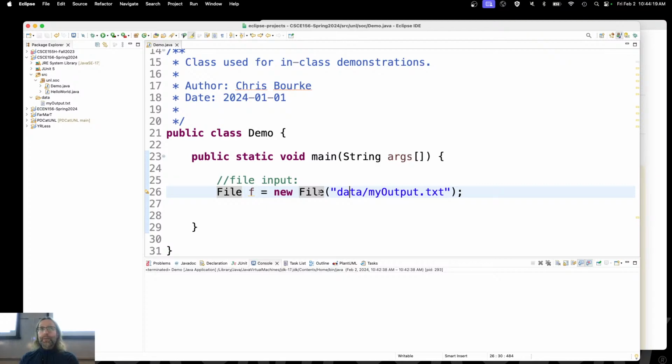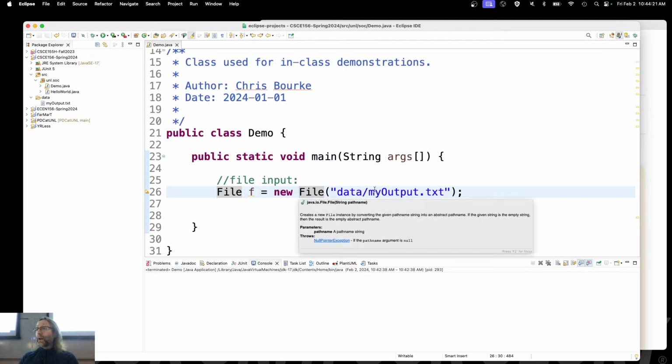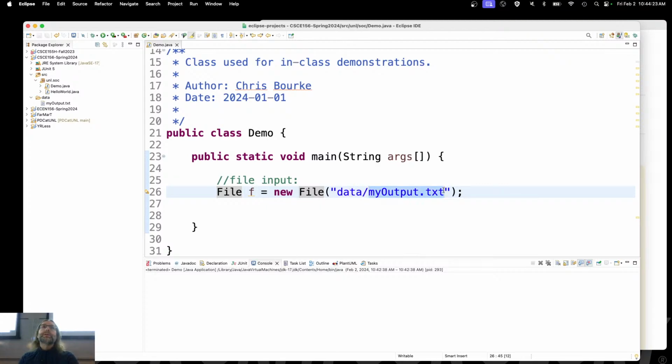So I need to open up the file. First of all, I need to create the file that I want. And what I'm going to do is start working with book data. Book data.csv. CSV implies that it's going to be a comma-separated value file that I'm going to want to process.